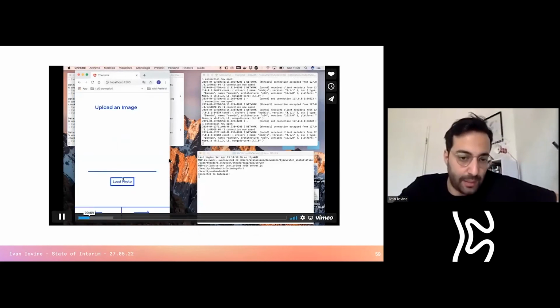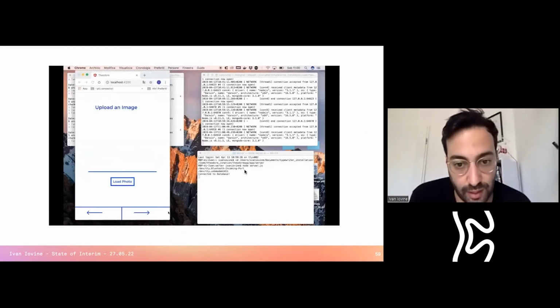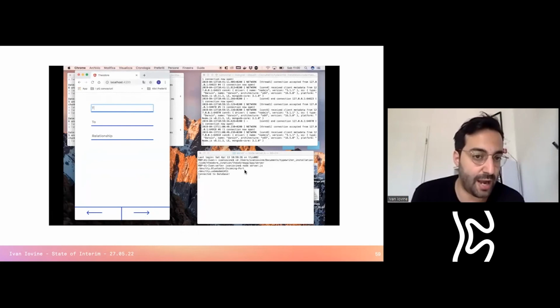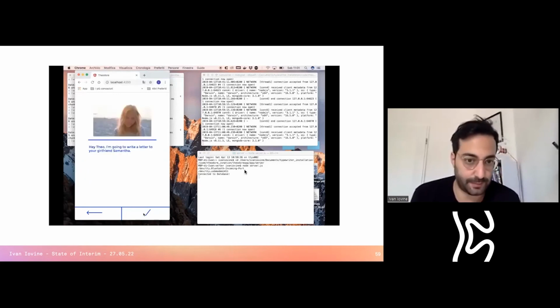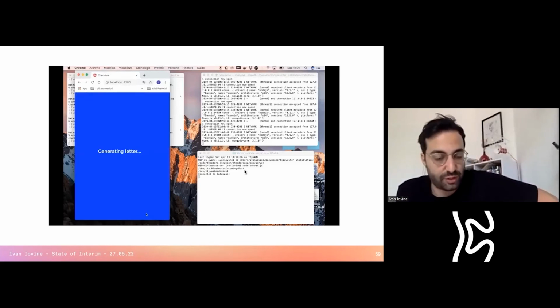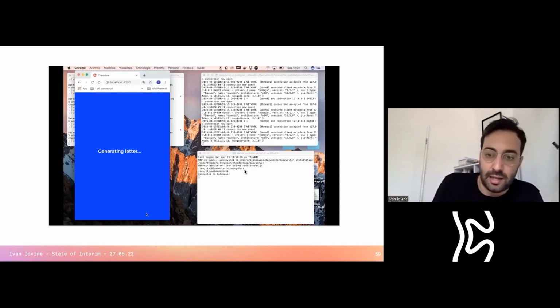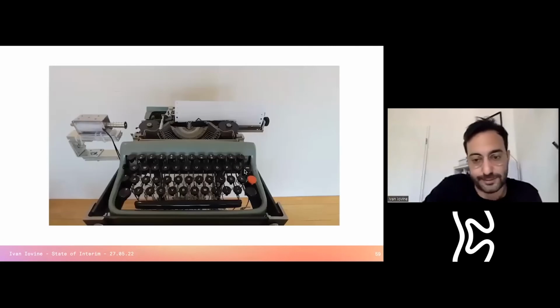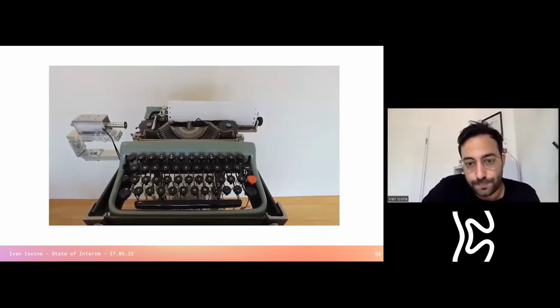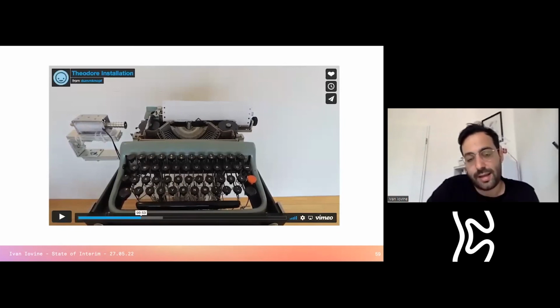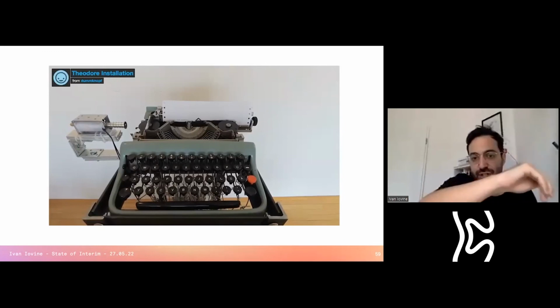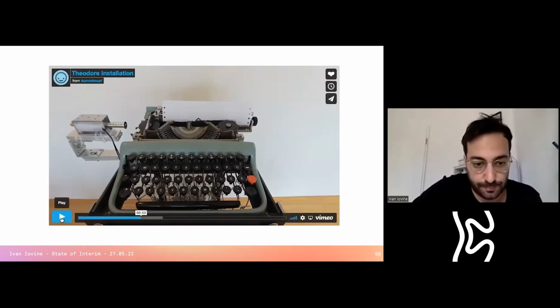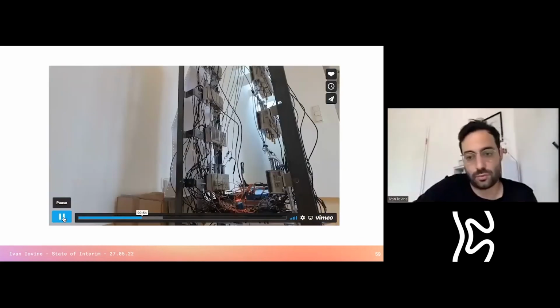So this is basically the mobile application that I mentioned. With this application, I can load an image, and then write my name, the name of my lover, and then the relationship. And after that, the generation process of the letter is started. And now I will show you the installation itself. With the help of this solenoid, I basically pushed the machine on the first letter. And now here I will show you the whole process.